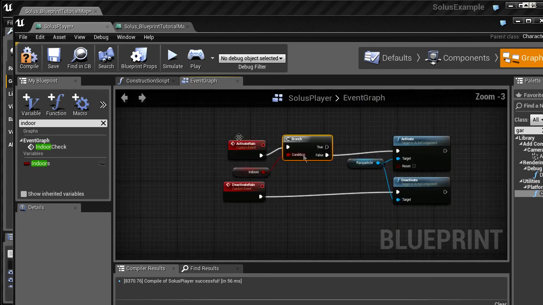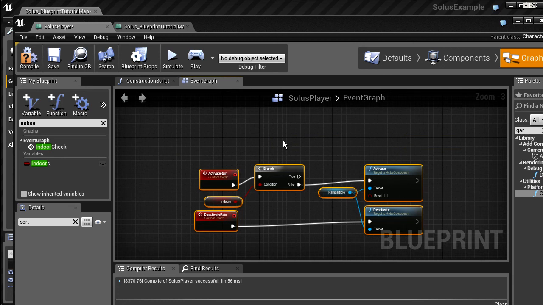Like so. Of course, it's not waterproof. It's a very simple system. It's more to illustrate the point of how you would approach rain.